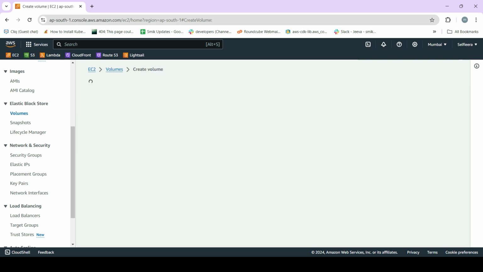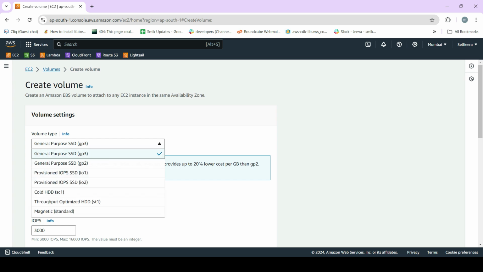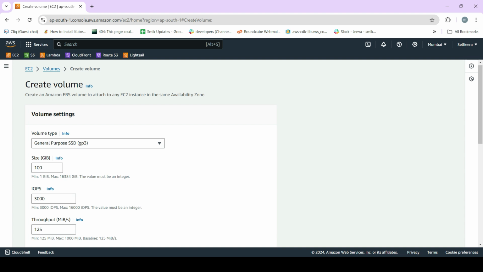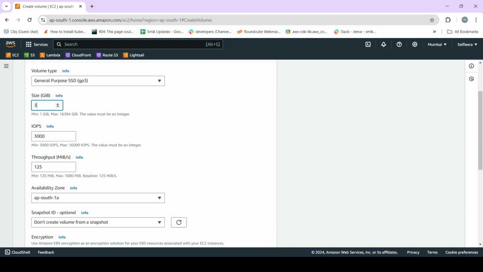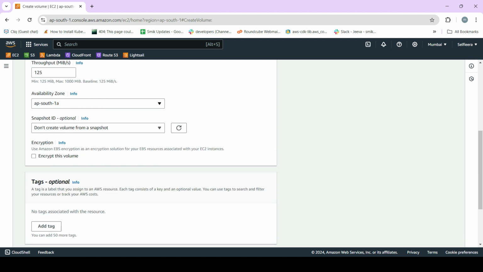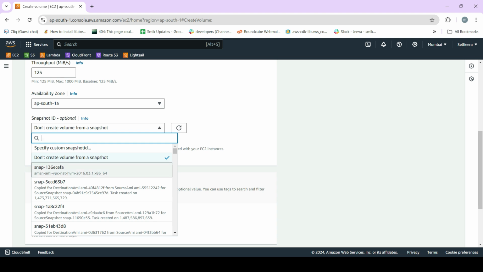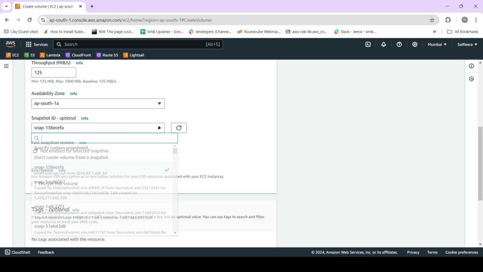So you can say create volume, and then you can choose which volume, general purpose SSD, then you can choose the volume, and then how many size you want. You can say 30 GB volume, and then which zone you want, you can choose a zone. If you want, you can use the snapshot ID. Already we have created a snapshot, no? That snapshot ID we can choose it.